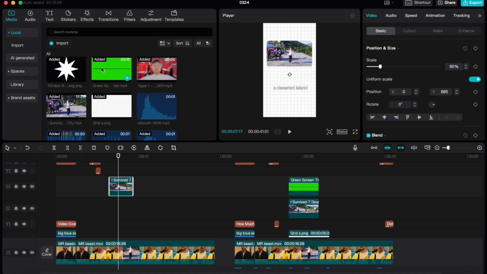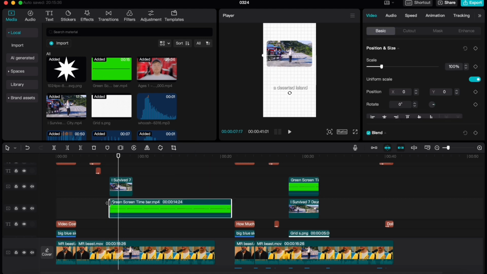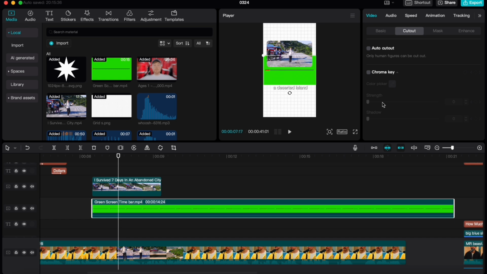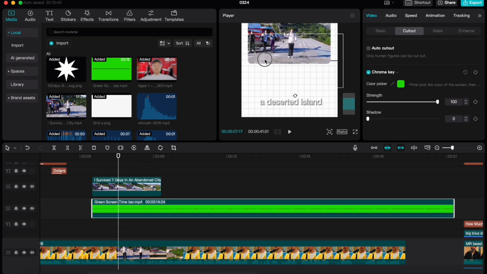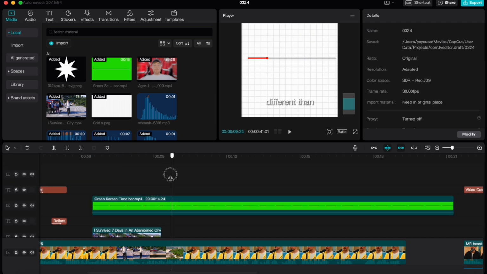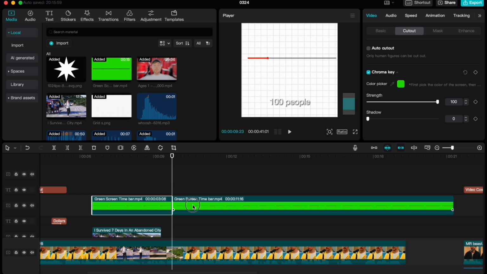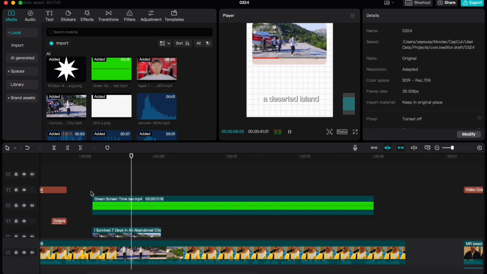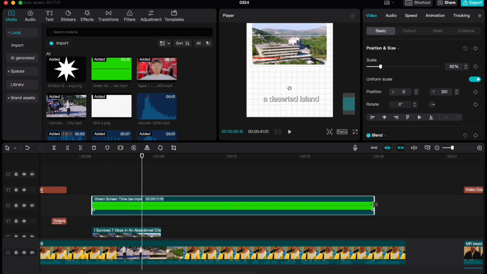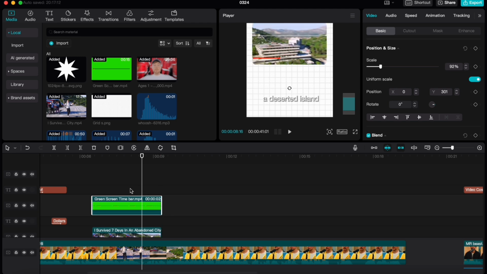And now we're gonna drag the green screen time bar thing here, and we're gonna cut it out using chroma key. Pick the green, and then just turn it to 100. Then make sure it's on top of it, and then you can just choose whatever part you like. So I kind of like this part, so you cut it out. And you trim it at the end, and probably drag it down a little bit too.